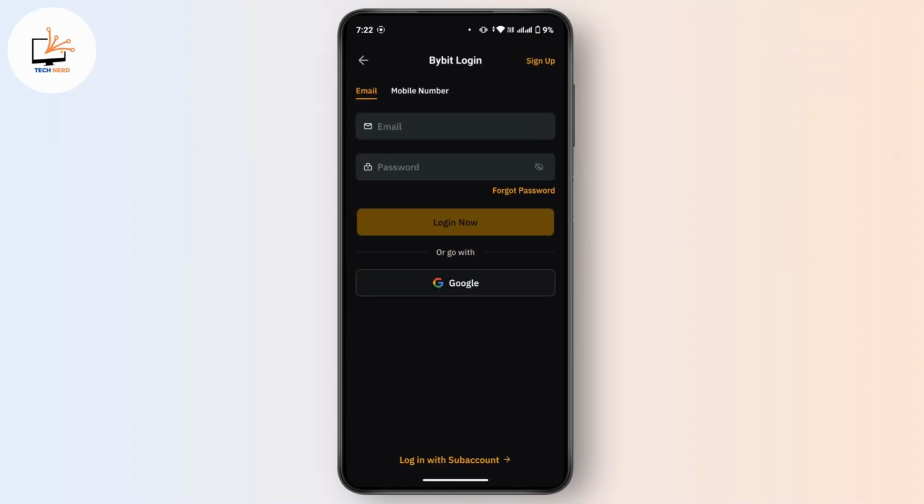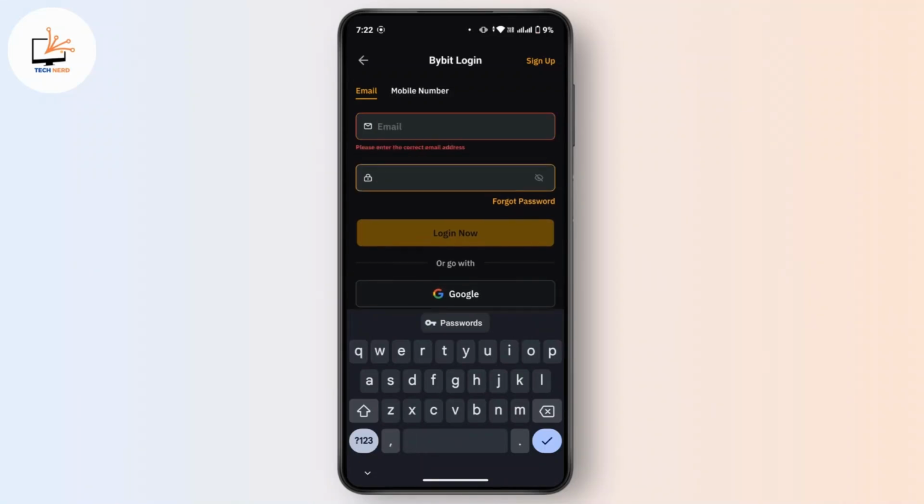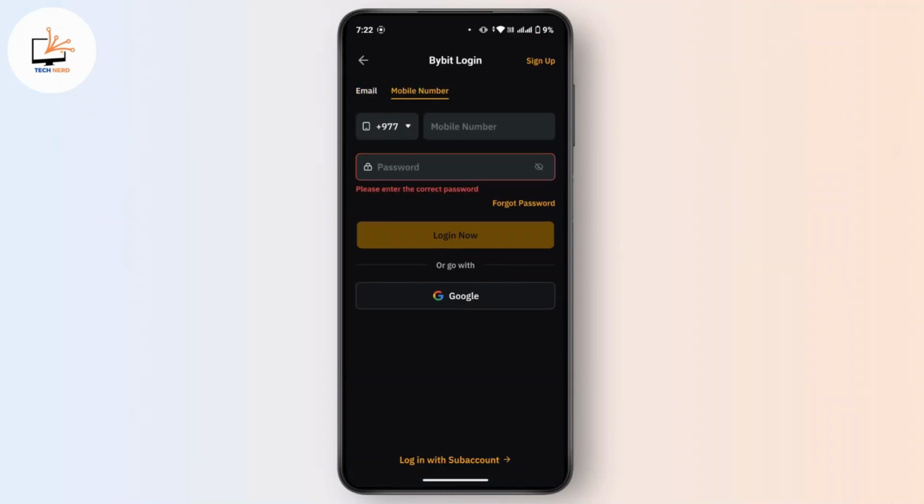Now you will land in Bybit login prompt. So if you have registered your account with email address, you have to type in the email address associated with your account. Under that, type in your correct password. Or if you have registered your account with mobile number, tap on mobile number, provide your mobile number along with the country code, and then enter the correct password.